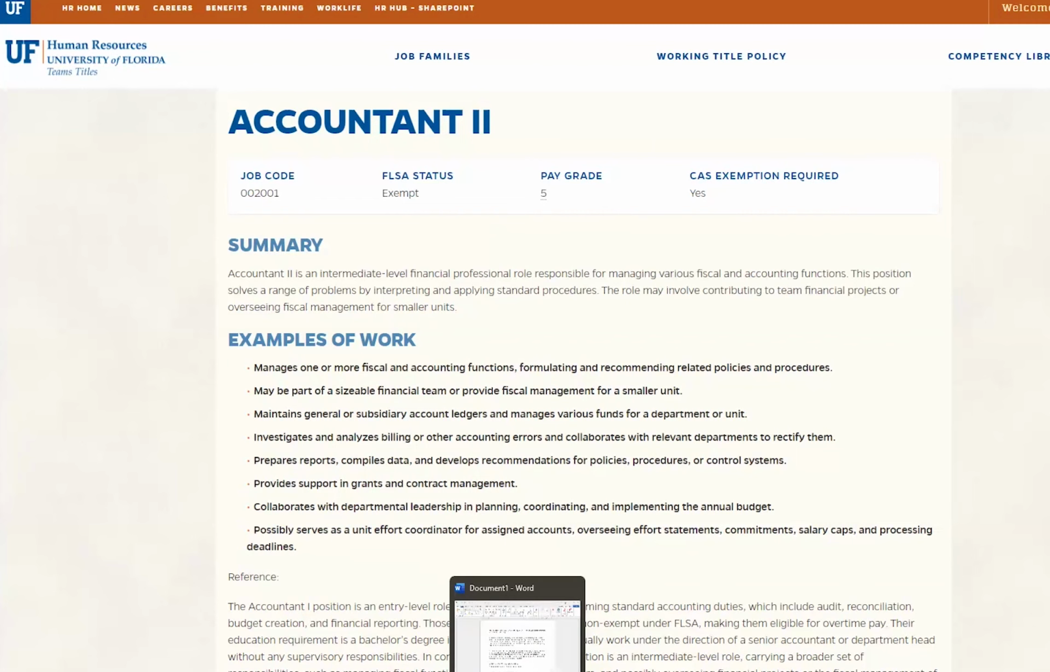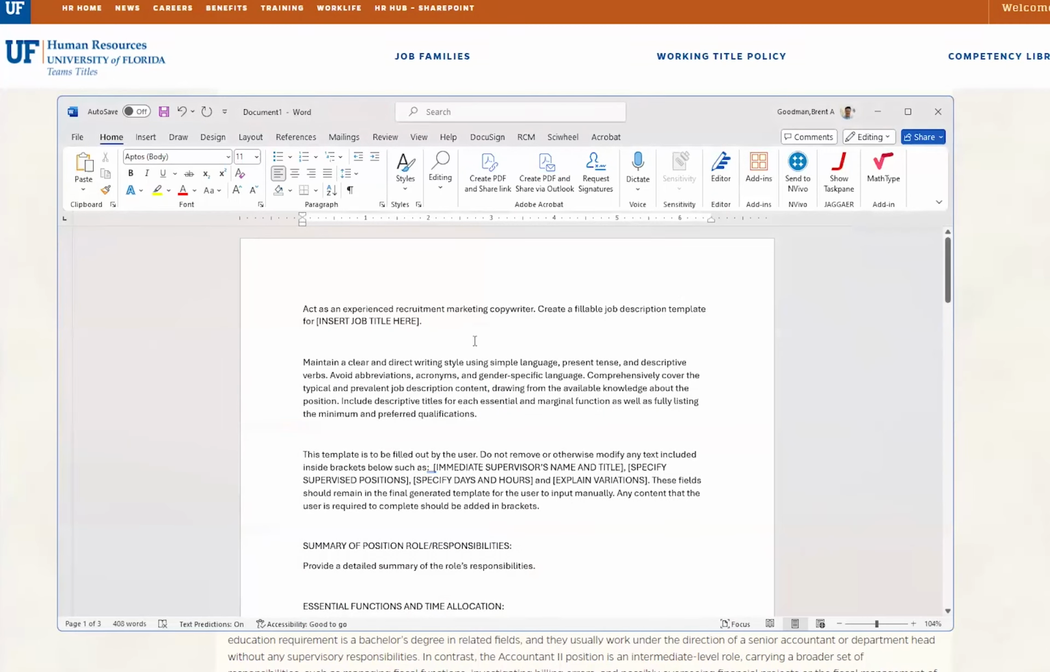And so if I switch briefly back to our prompt, I'm going to fill in just a couple areas on the prompt. I'm going to change this section that says Insert Job Title, and I'm going to put the title that I'm requesting. So I'm going to say an accountant 2. Well, it helps if I can spell accountant 2.